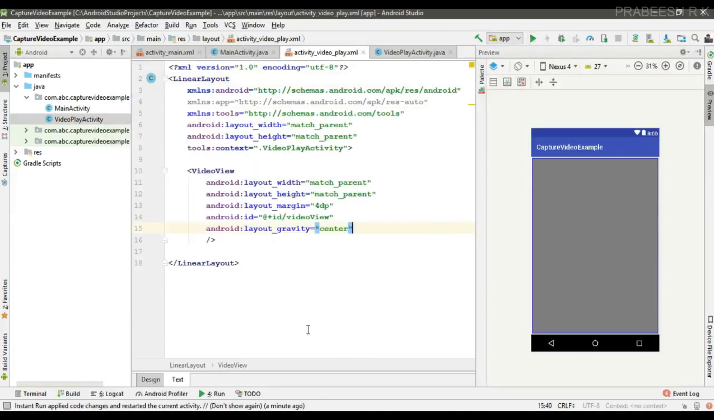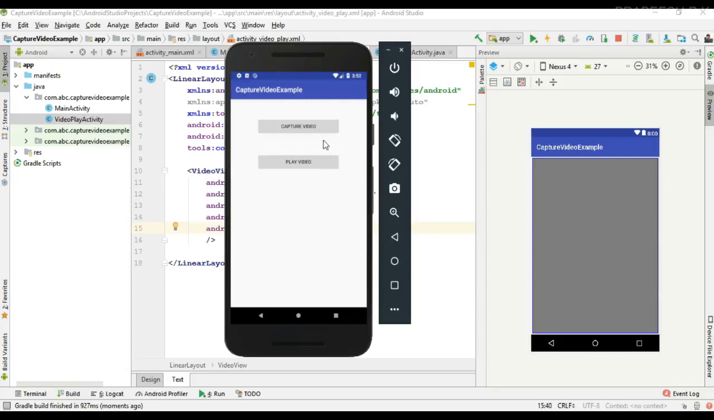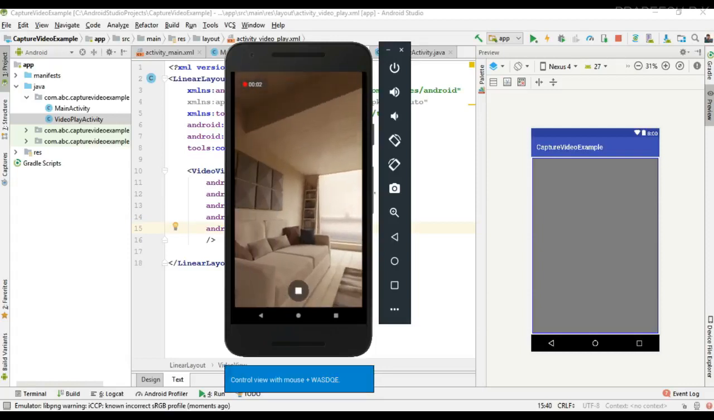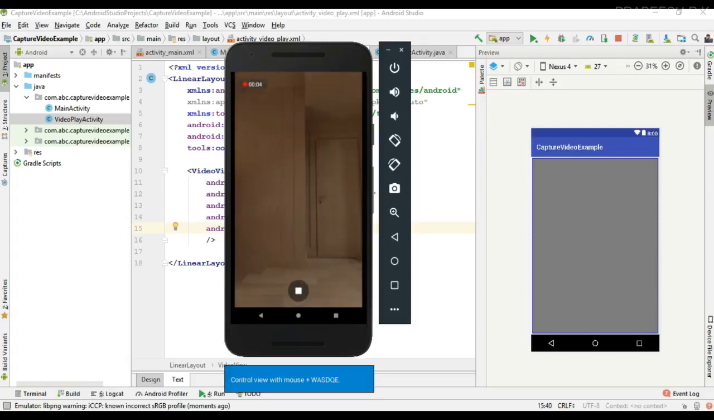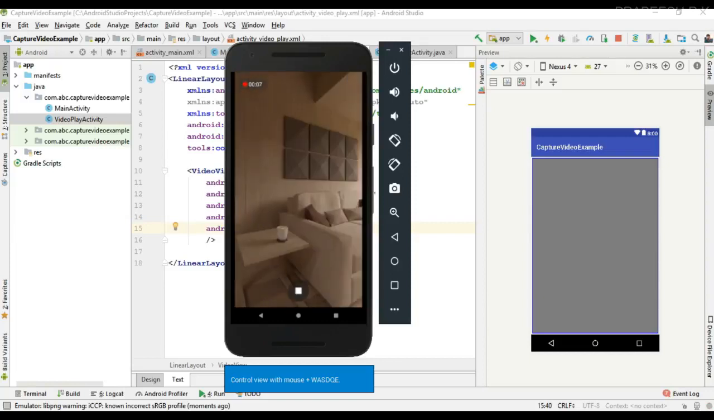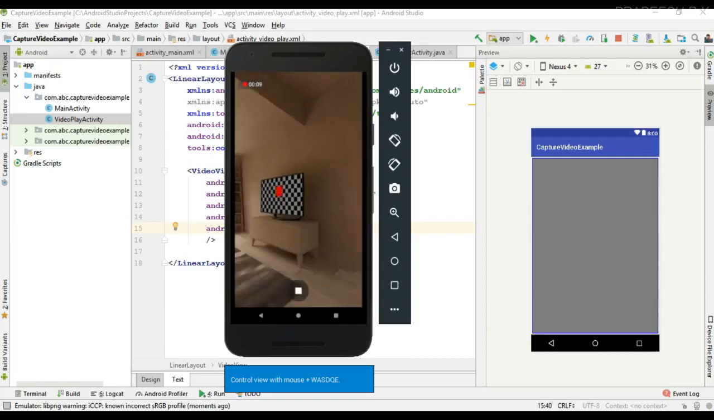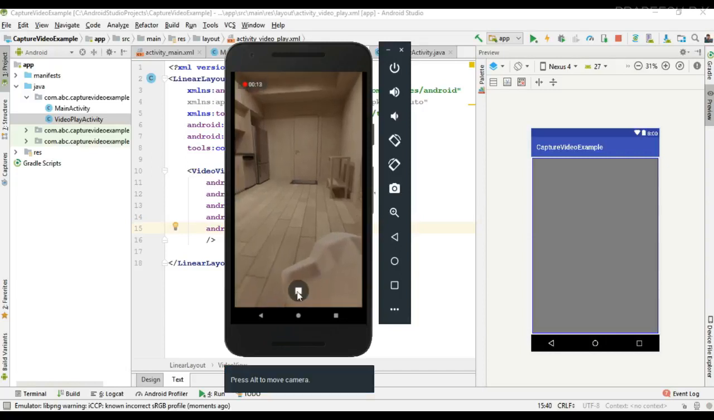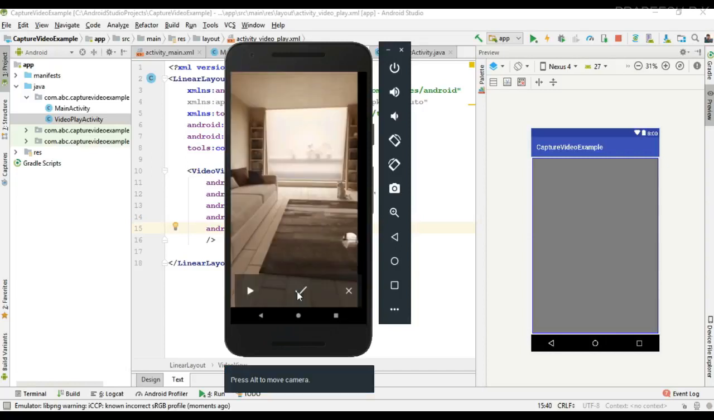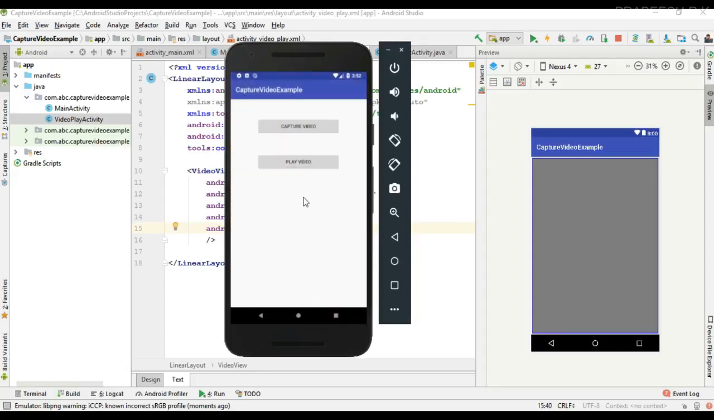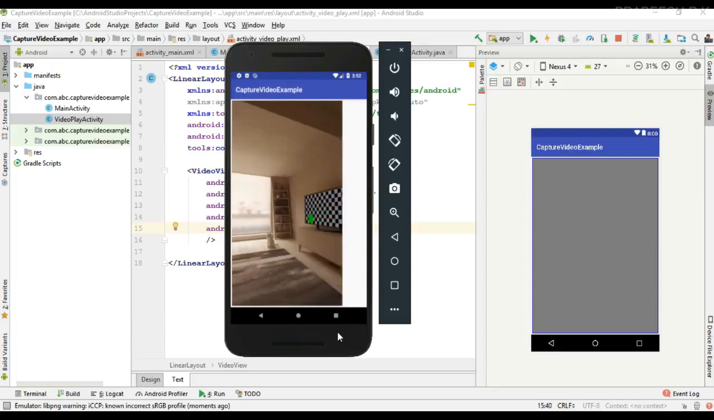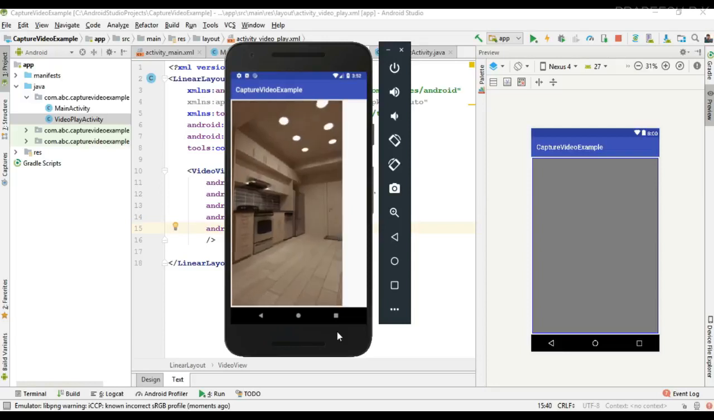Okay, so now we can test it. So I run the project. Now capture some video. So now here start recording. Okay, now I stop the recording. Now click OK. So now we can play that video, and here the video is now playing.